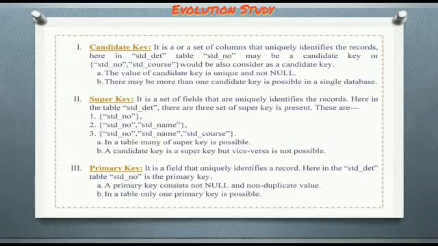Now, what is a super key? It is a set of fields that uniquely identify the records. Here in the table, there are three sets of super keys present. So in this table, as you can see, there are super keys possible, and a candidate key is a super key, but the vice versa is not possible.